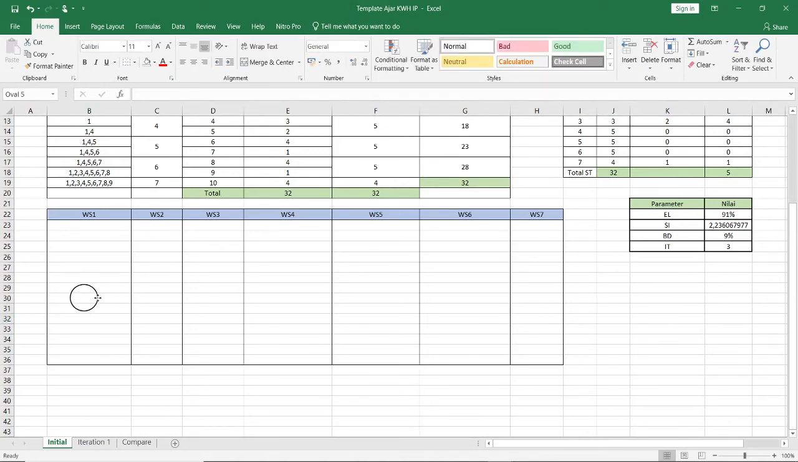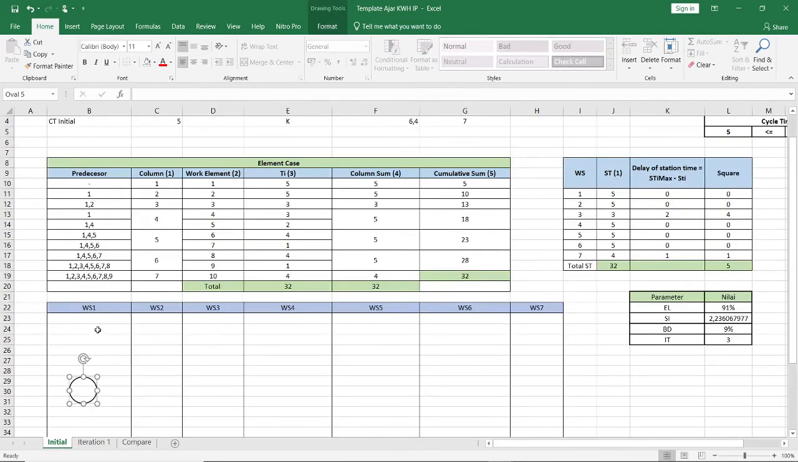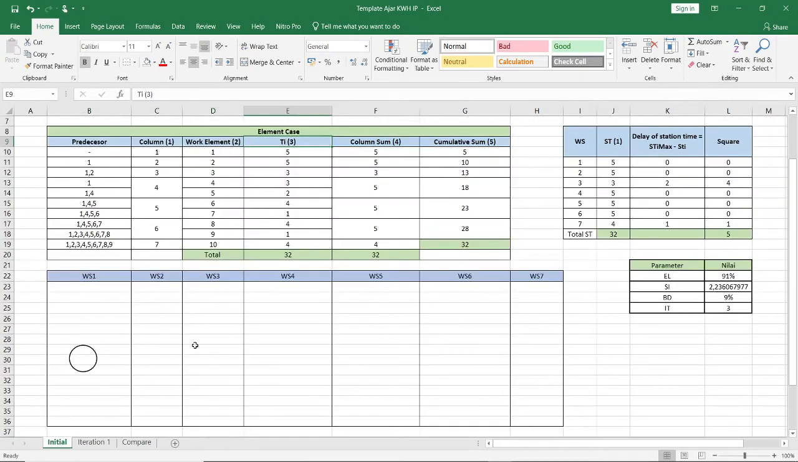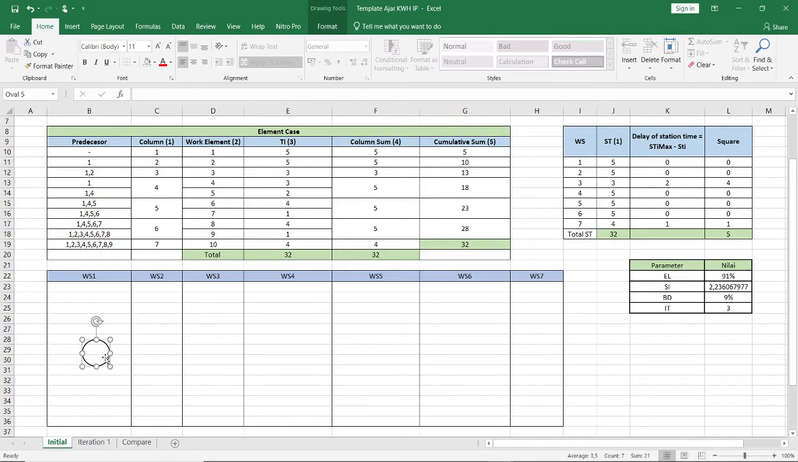So how do you make the precedence diagram? First of all, you must take a look at this column. There is the predecessor, and then the workstation, the work element, and the TI, or the operational time. So please, we are going to make the work element first. We are going to arrange the work elements by workstation. It depends on this column. So I will show you how.